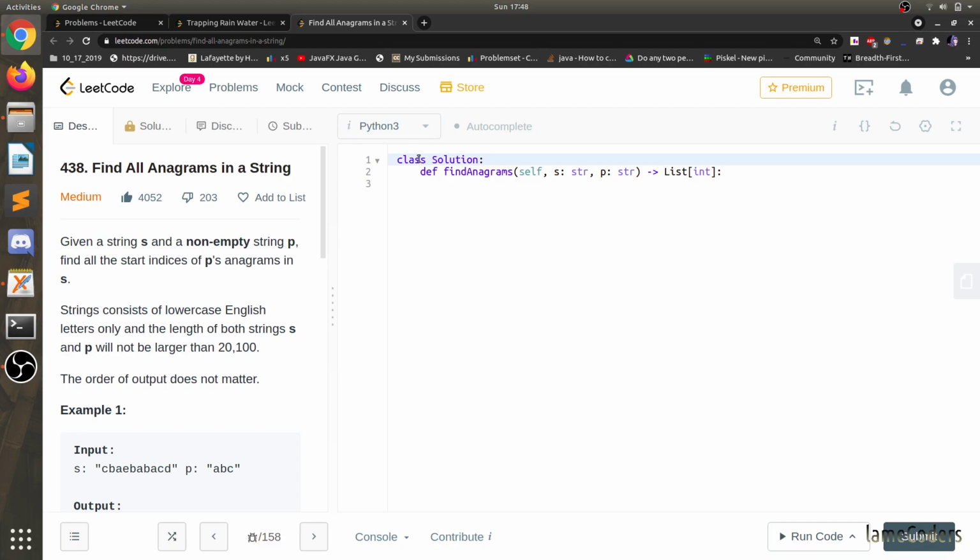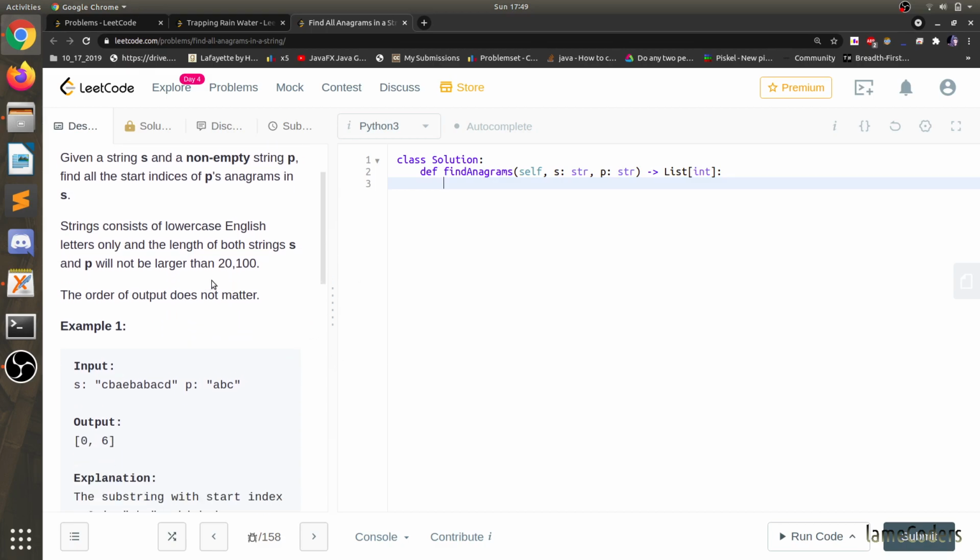Given a string S and a non-empty string P, find all start indices of P's anagrams in S. So what is an anagram? If there is ABC, then CAB. Both are called anagrams because they have the same number of the same letters, but they are jumbled.